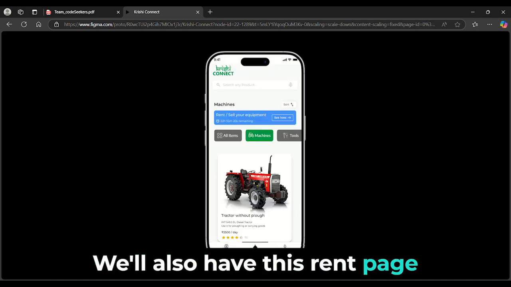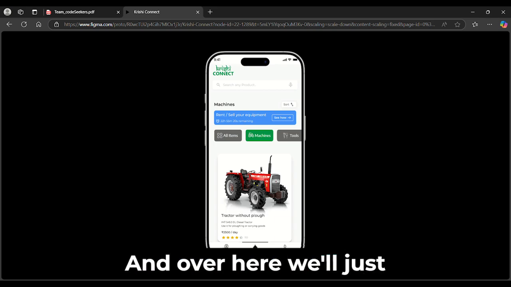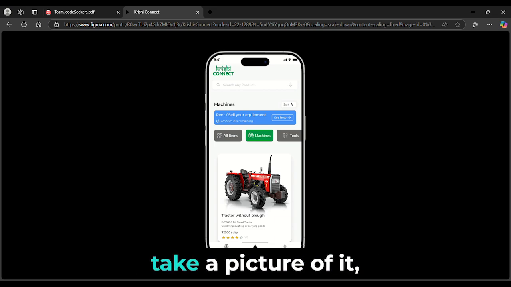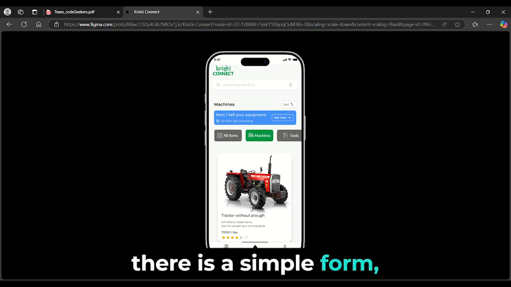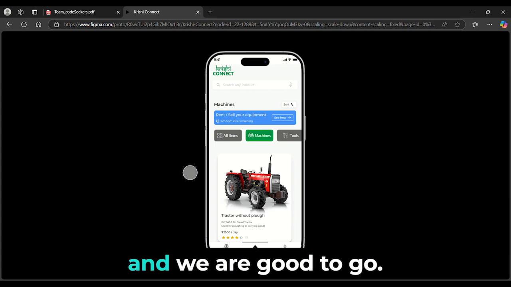We'll also have this rent page for which the wireframe is not yet ready. And over here, we'll just take a picture of it, fill a simple form, add the name and the description, and we are good to go.